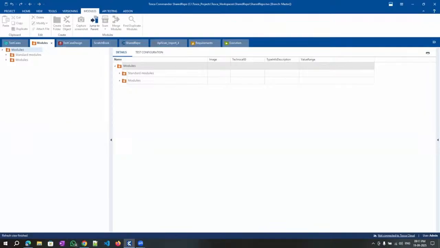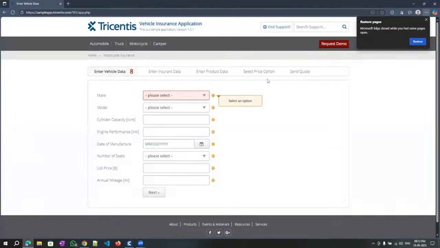So what is a module? Whatever component is present over here, that component will be added to the module, and you will use those modules to add the data, whatever you want to perform. You want to perform a click, you want to select the values in the drop down, you want to add the values in the text box, you want to click on those links or on the button, and all those you can do.